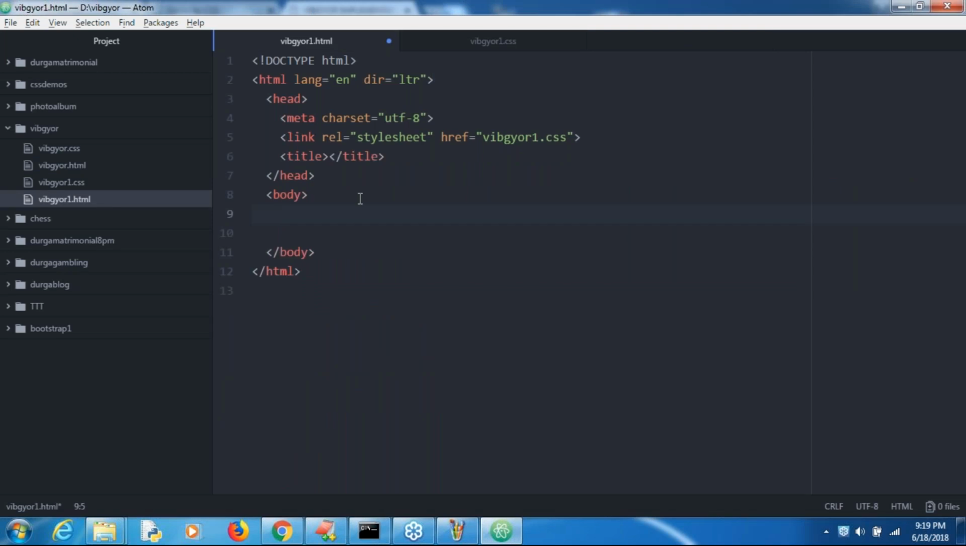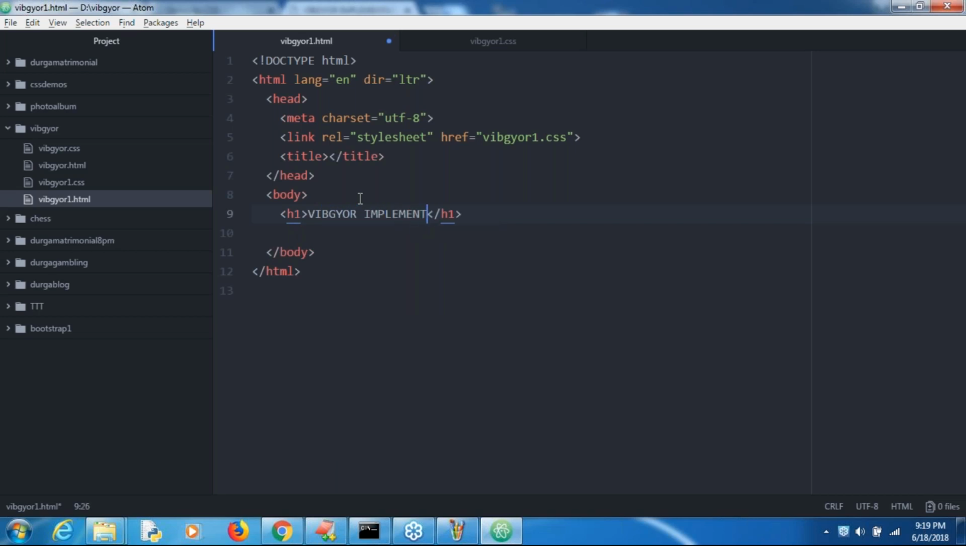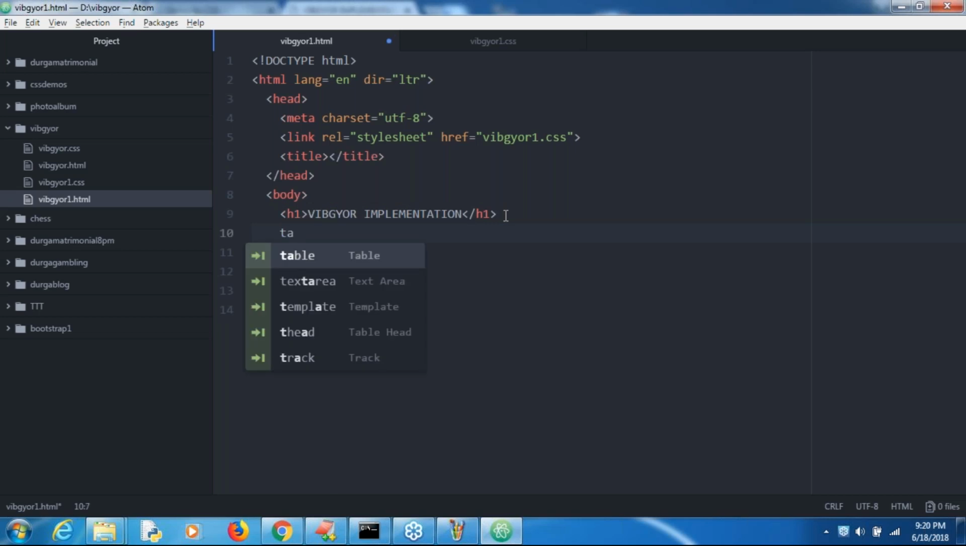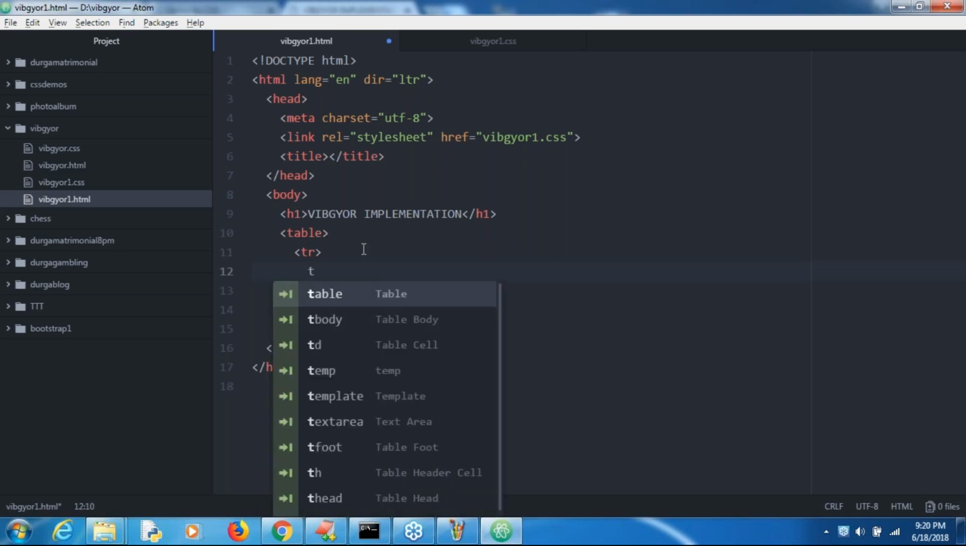H1, what I'm taking is WebGR implementation. Next, let me take a table. For the table, one TR I'm taking, and in it the TD I'm taking.